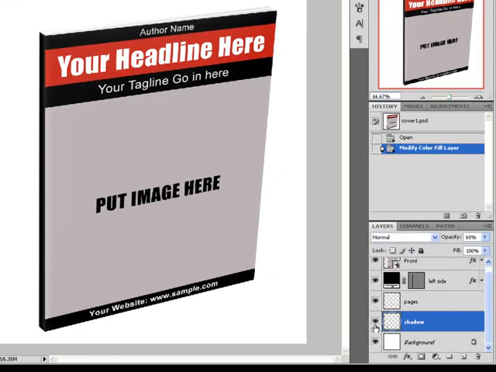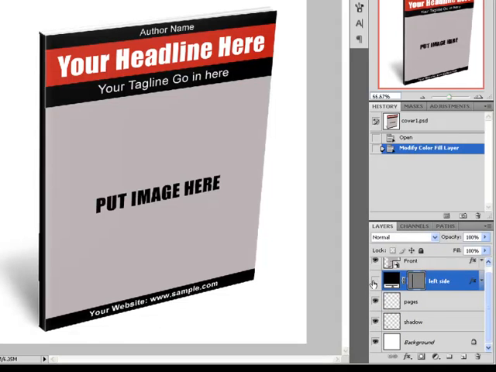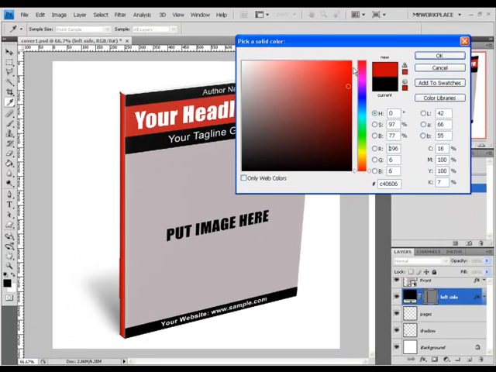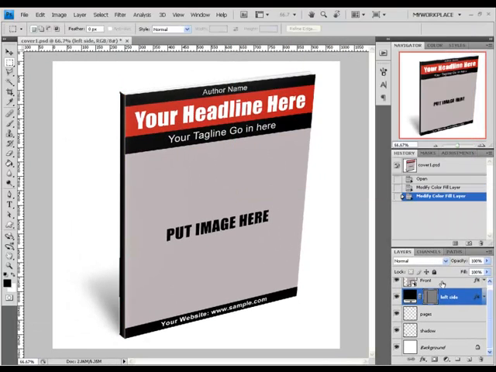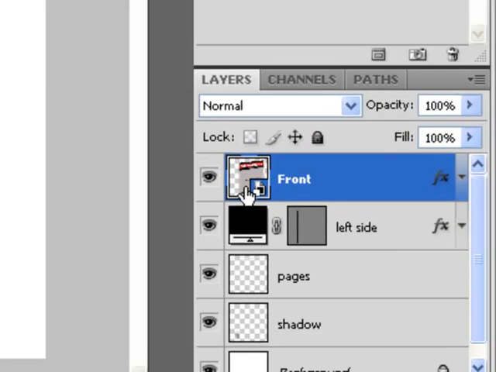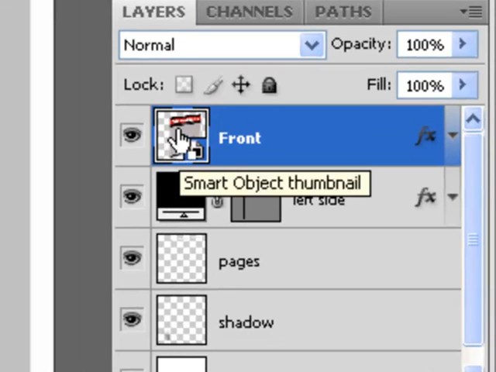This is the shadow layer, the shadow that is behind the ebook, the pages layer, the left side layer. If you want to change the color of the left side, press twice on the color box on the left side and choose the color that you want. And the front layer. The front layer uses the smart object function, and we are going to make all the changes using this layer. To open it, press twice on the icon on the left side of the layer.